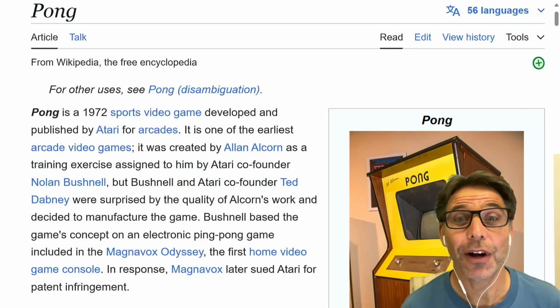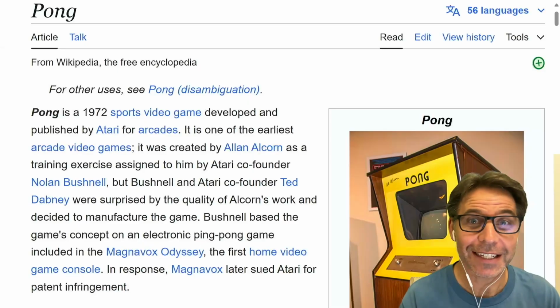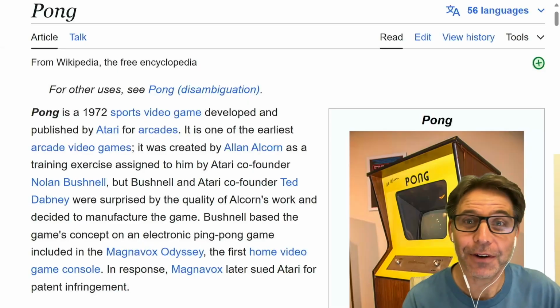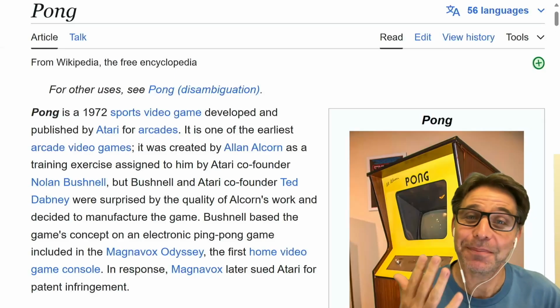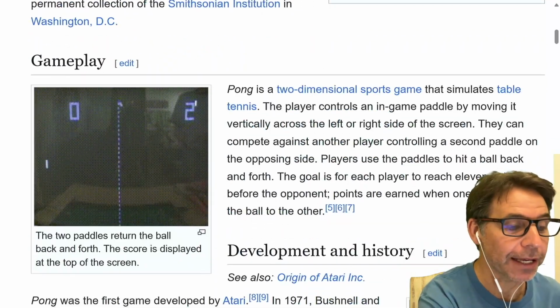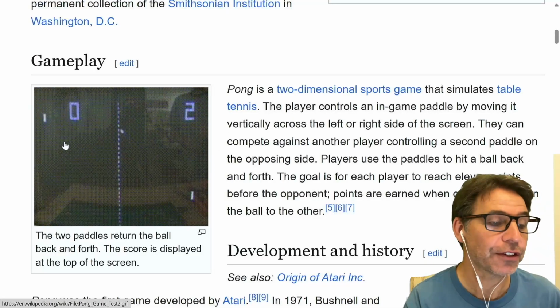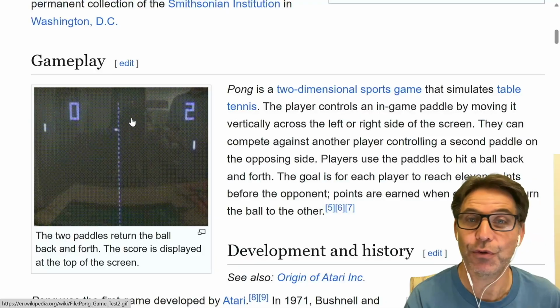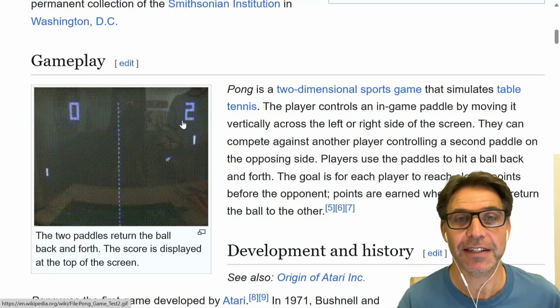Today, we're going to try and recreate the classic game Pong. Now, this was a training exercise for one of the co-founders of Atari, but the training exercise turned out so well they decided to actually manufacture the game. And if we look down here, we can see the gameplay, and you've got a paddle on each side and a ball, and you just have to knock it back, and then we have the scores here. So let's mock up what this would look like, and then we can start coding.